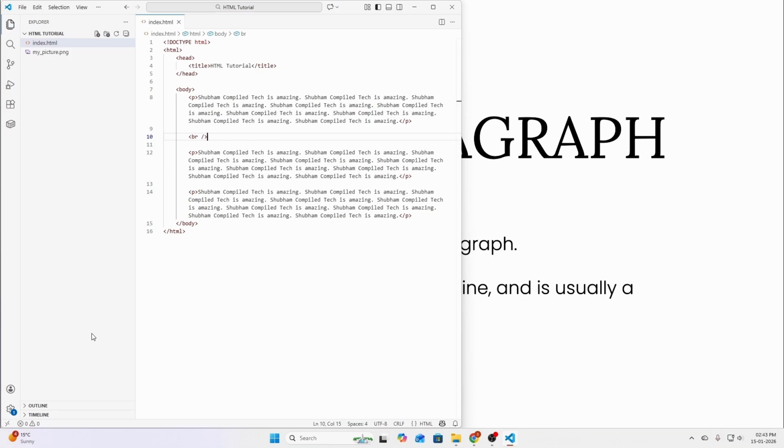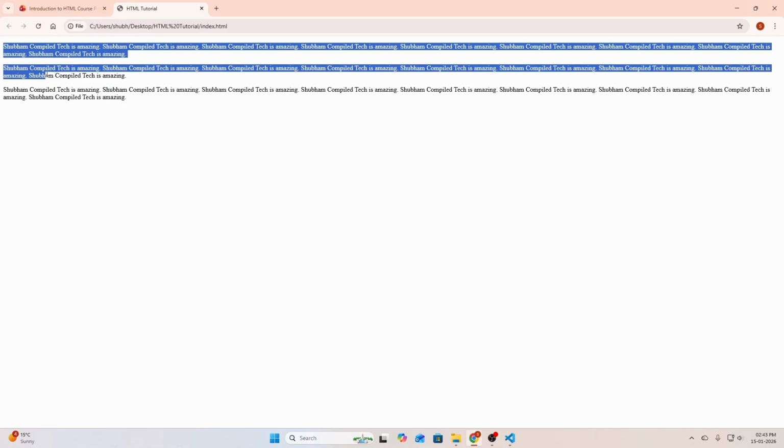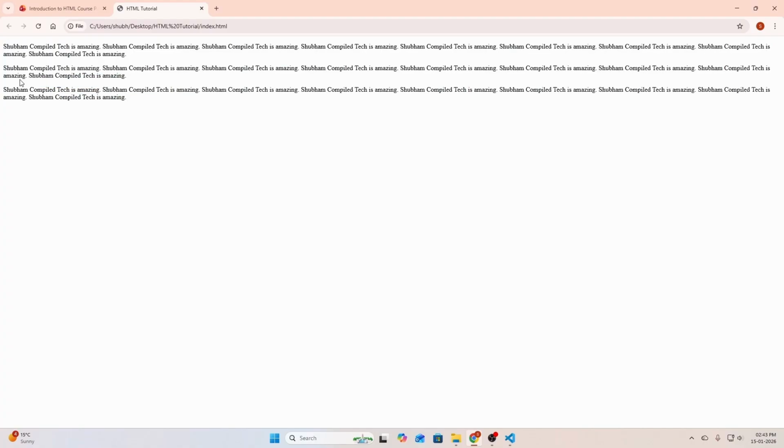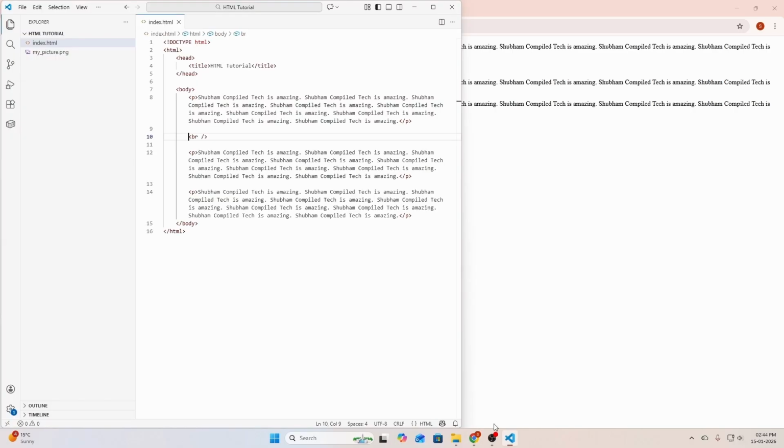So let's save and open our index.html file in the web browser. So let's go to the page. We can see that we have three paragraphs here, each starting with a new line. But if we refresh our web page here, we can see that there are two line breaks between the first paragraph and the second paragraph. So this means that our empty HTML element, that is the BR tag, is working correctly. And we can add as many BR tags in our web page as we want. So let's copy this and paste it a few times.